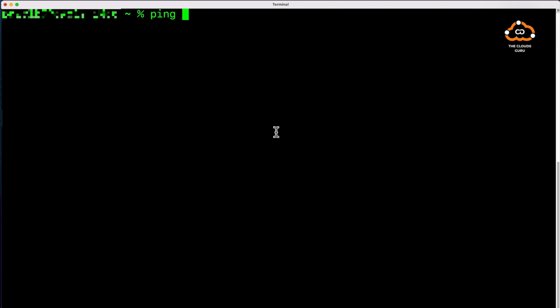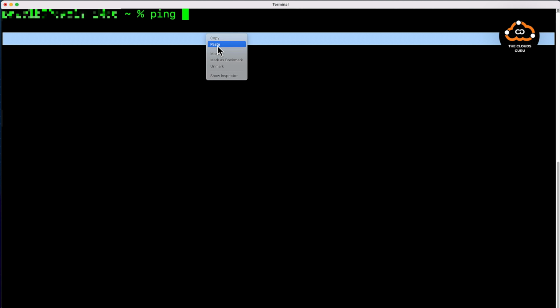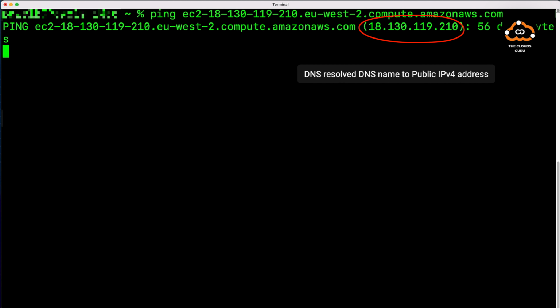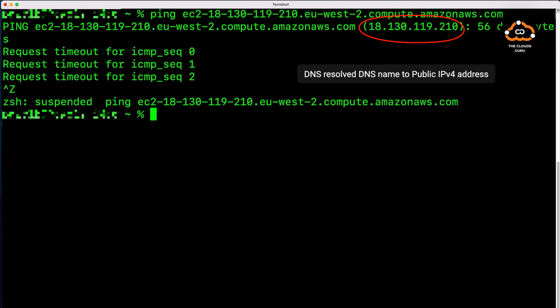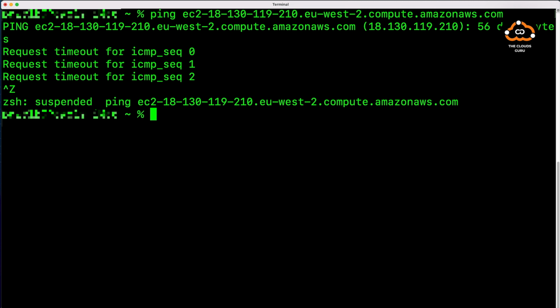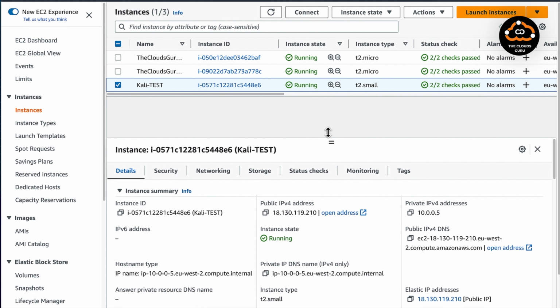Let's ping to Kali Linux DNS name. As we can see, DNS is working. We have public IP address of Kali EC2 instance but ping is not working. Let's troubleshoot it from AWS console.